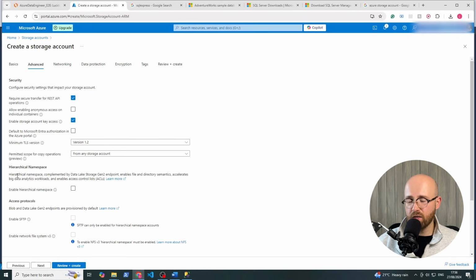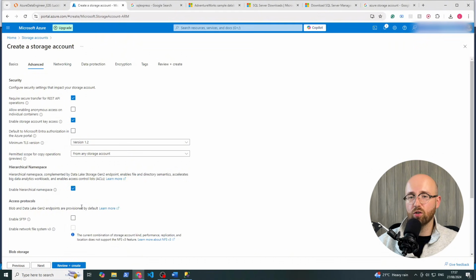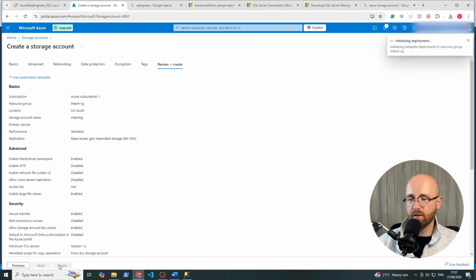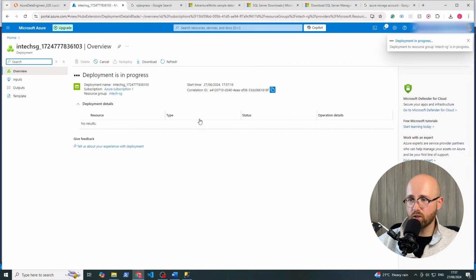Next. Now here, you may clock it, hierarchical namespace. So hierarchical namespace, complemented by Data Lake Storage Gen 2 endpoint, enables file and directory semantics, accelerates big data analytics workloads, and enables access control lists. Checking this box essentially turns your storage account into a storage account with data lake capabilities, i.e. turns it into a data lake. So from that, we'll just click review and create, and that will skip all of this because we don't need to touch that. Straight to the end. Click create. And then that will be creating this deployment.